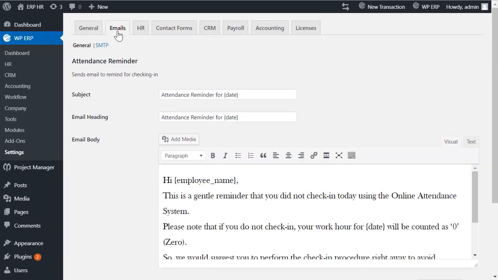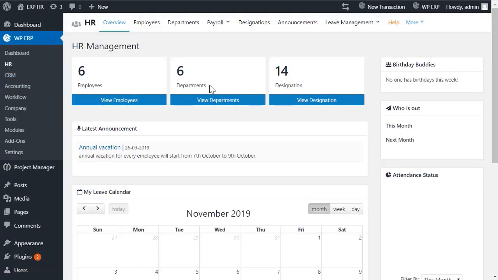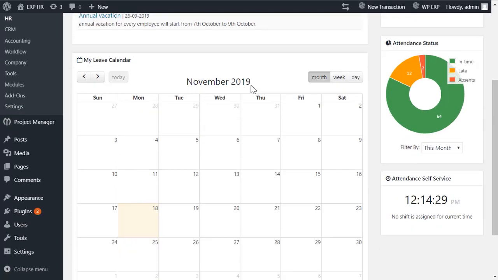Your setup is done. This is how you can easily manage your company's departments, designation, and attendance with WordPress human resource management tools.